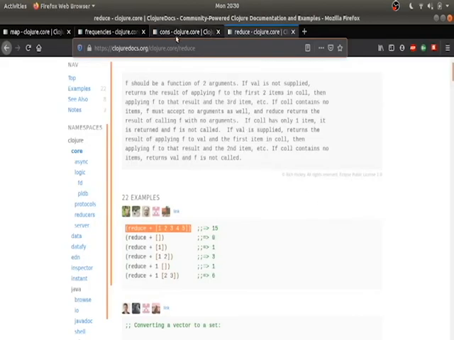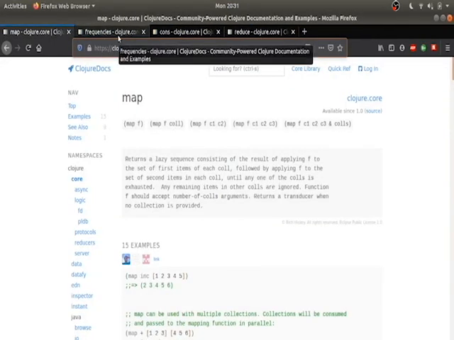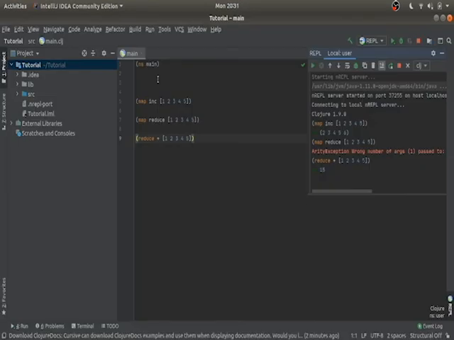Now, I can go through all these functions, but this tutorial is just kind of short and sweet, kind of to show you the nice things about Clojure and what you can kind of do with it and how to get started. That's what it's really here for. So, yeah. That's it.